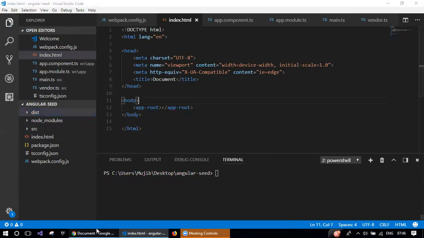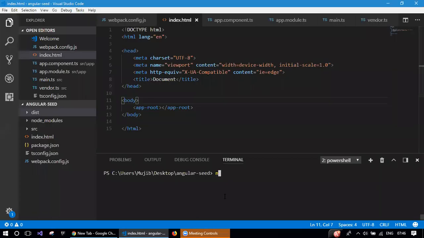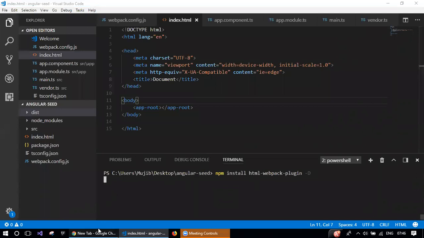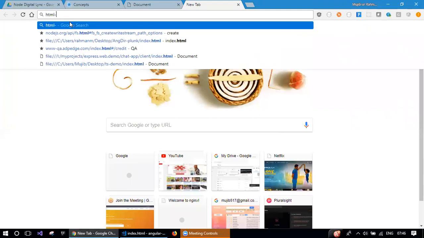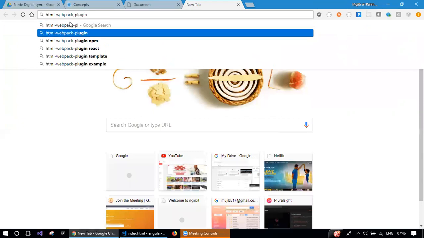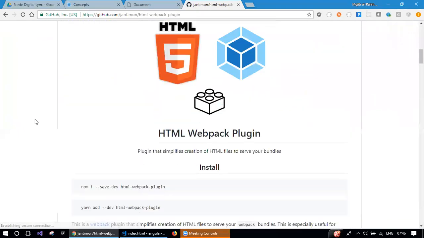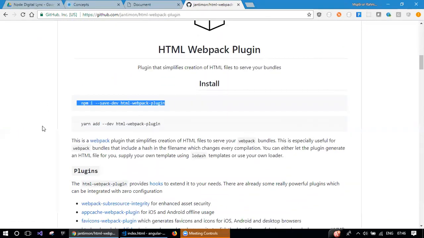So for that, we need a plugin, and the name of the plugin is HTML Webpack plugin. So let's install it. I'm going to say npm install html-webpack-plugin -D. This is also a development dependency. Now let's go ahead and check the documentation of this HTML Webpack plugin. You don't need to remember the syntax and all those things because you may have tens of plugins in your code and it's impossible to remember all the source code or syntax. So come back here. This is the installation. We have installed it.